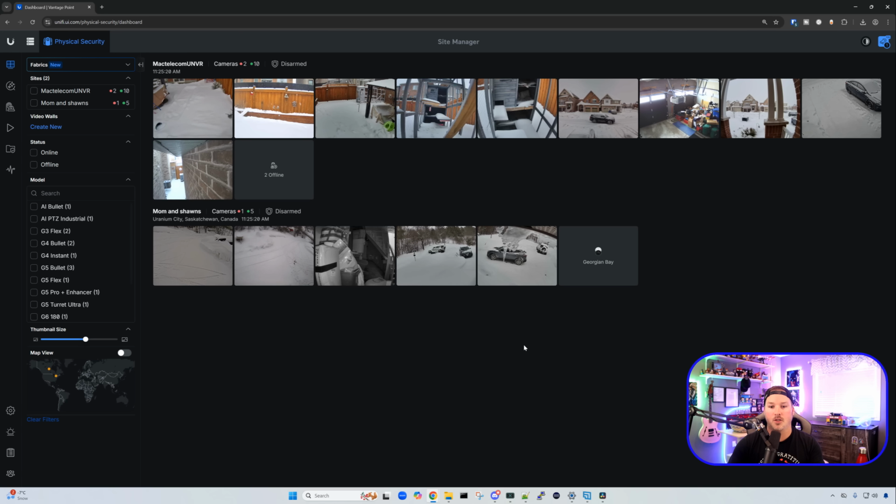Under the physical security, you could see this video wall for the sites that I've selected for UniFi Protect, which was my house and it was also my mom's. So you could see my house at the top. You could see that the alarm is disarmed and then you could see my cameras. And you could also see my mom's. The naming is a little bit off. She does not live in Saskatchewan, Canada. She does live in Ontario.